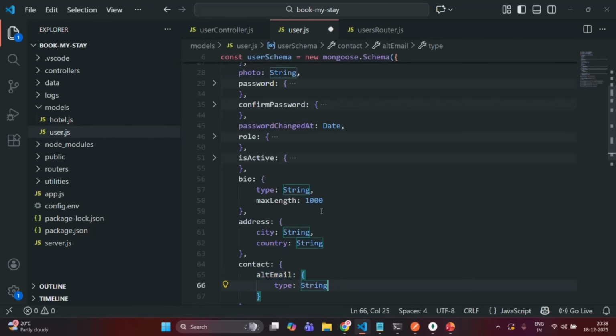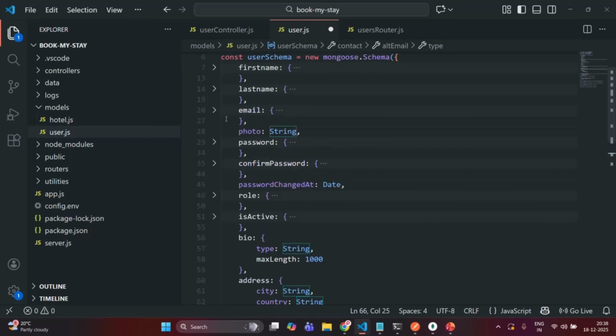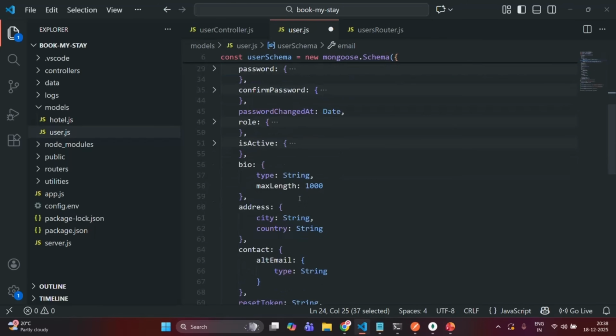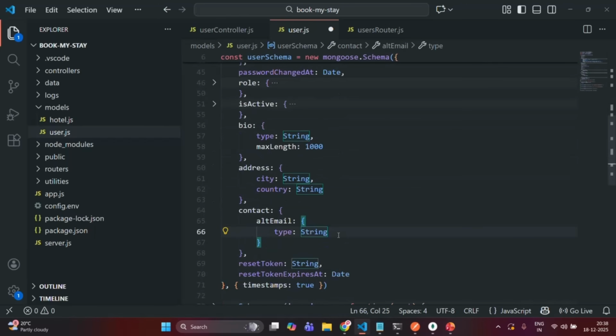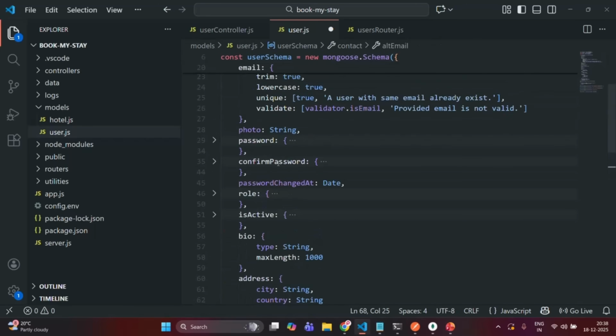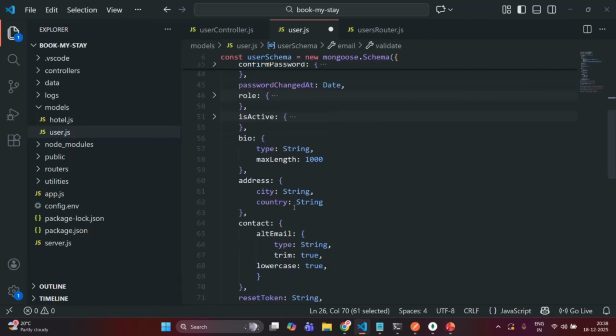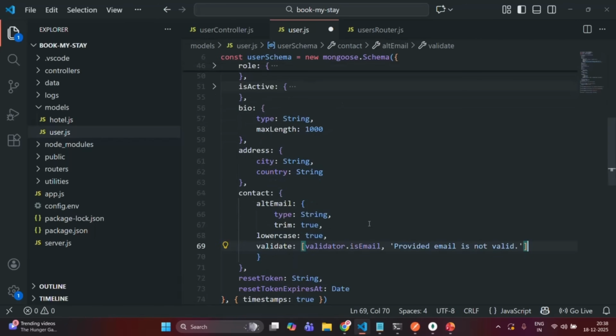And on this, I also want to add some validation. So what I'll do is I will expand this email field. And from there, I'm going to copy these two properties, and let me specify it here. And I'm also going to copy this validator. So this validator is going to validate if the provided email is a valid email or not. So I also want that. Okay, let's format the document.